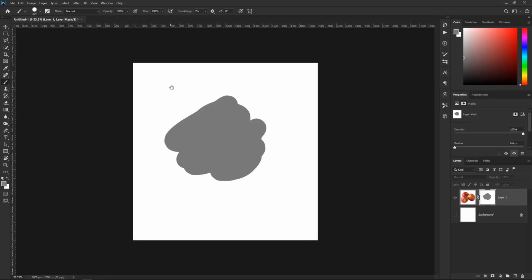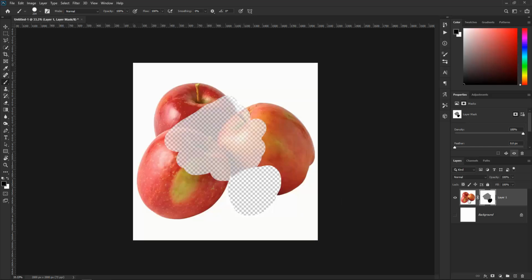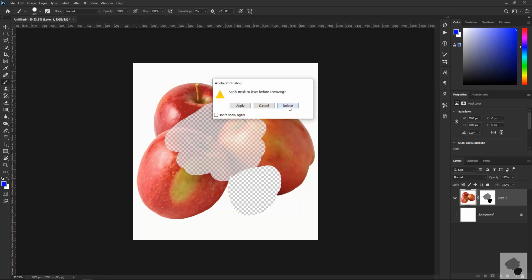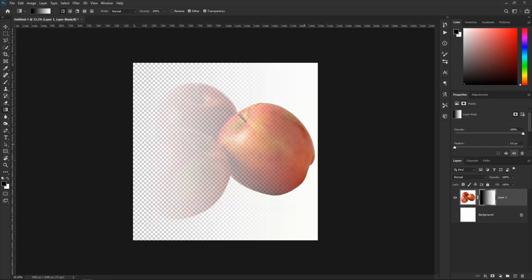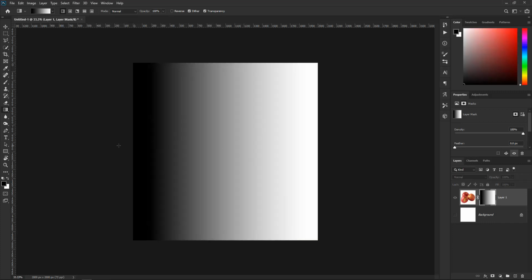So white means totally you will see the layer. Gray means semi-transparent, and black means totally invisible. So with that technique we could create a lot of things. For example, let me select gradient, black to white, and start drawing. See what happened? From transparent going to opaque. Why? Because our mask is made like that.